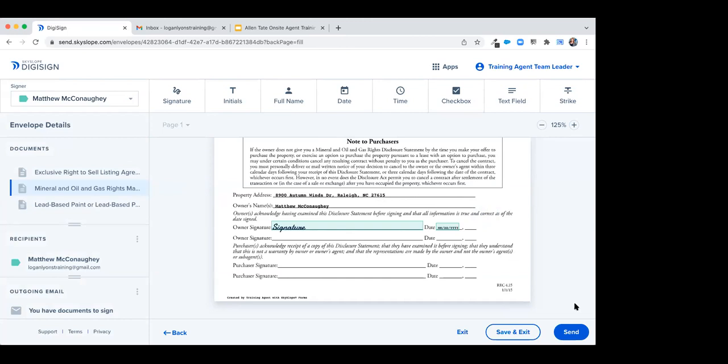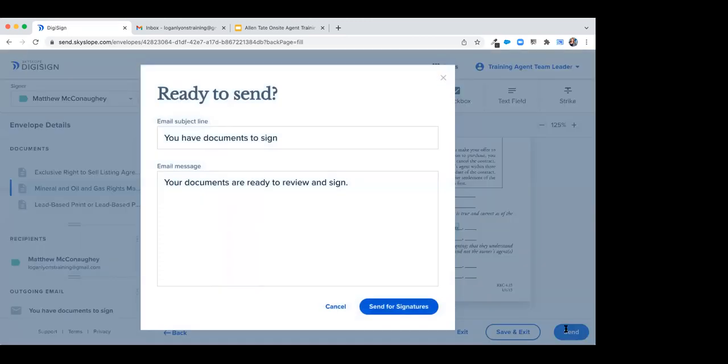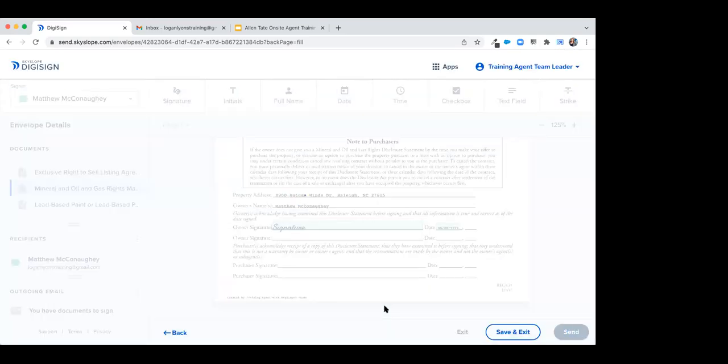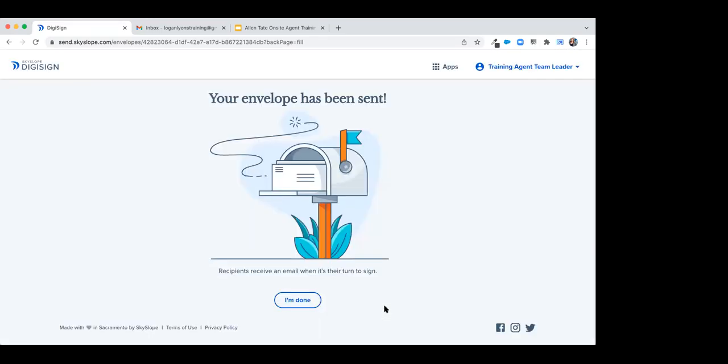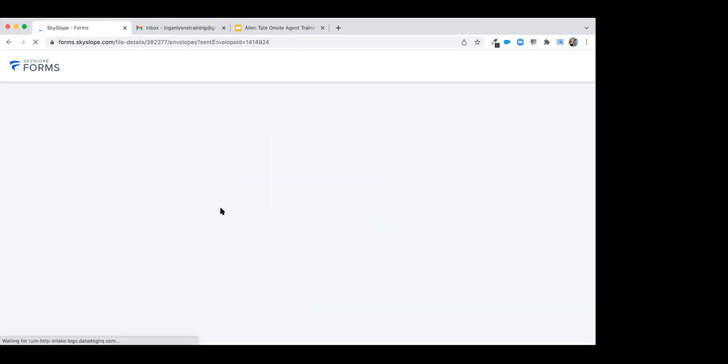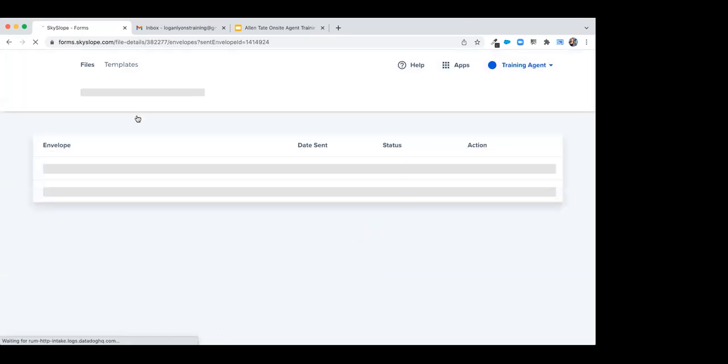All right, so we're going to go ahead and send this out. Subject line and message, there's a standard one in there, but you can customize that to say whatever you'd like. And send for signature. So when I send that out, it is going to take me back to my forms file, but now I'm going to be in an envelopes tab. So this is where I can see all of my signing sessions.